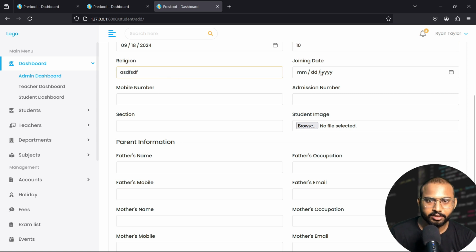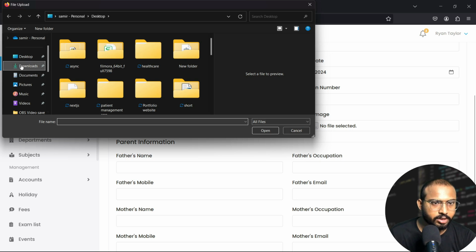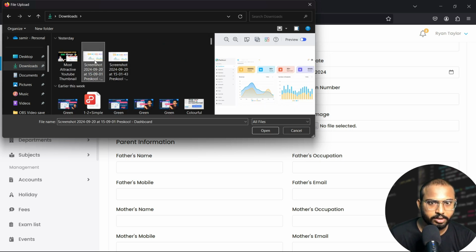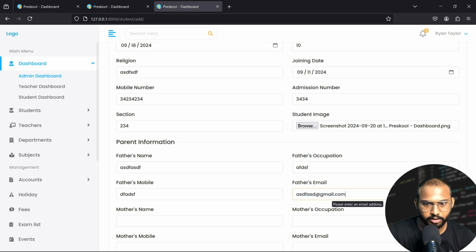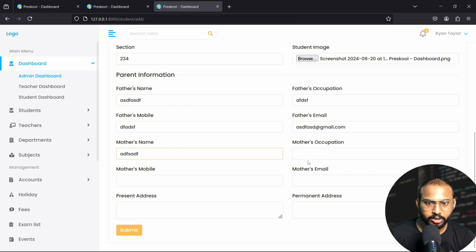Let me define it here. Okay, in the random ways. Also add the mobile number, admission number, section number. Let's browse the future, and let me give any number. Okay, so here also let's define the father's name, occupation, mobile number, and email, and in the email we need to define @gmail.com. So in the mother's name also let me define it here, and in the mobile numbers let's take a random value. Similar in the mother's email, write the mother's @gmail.com.